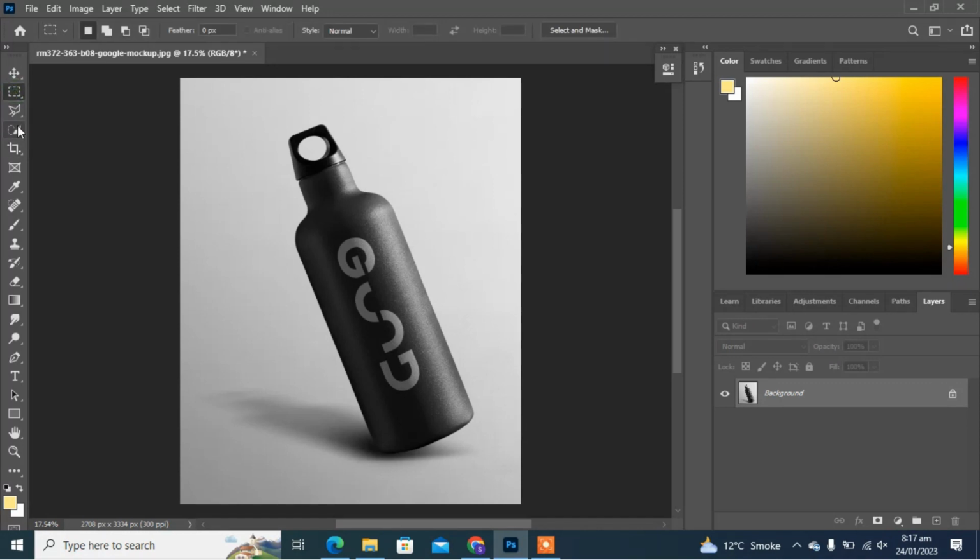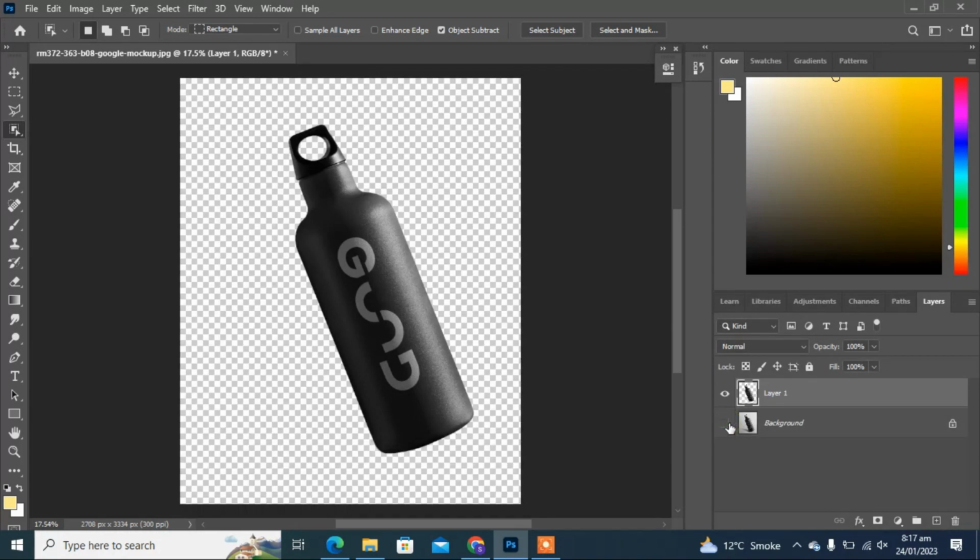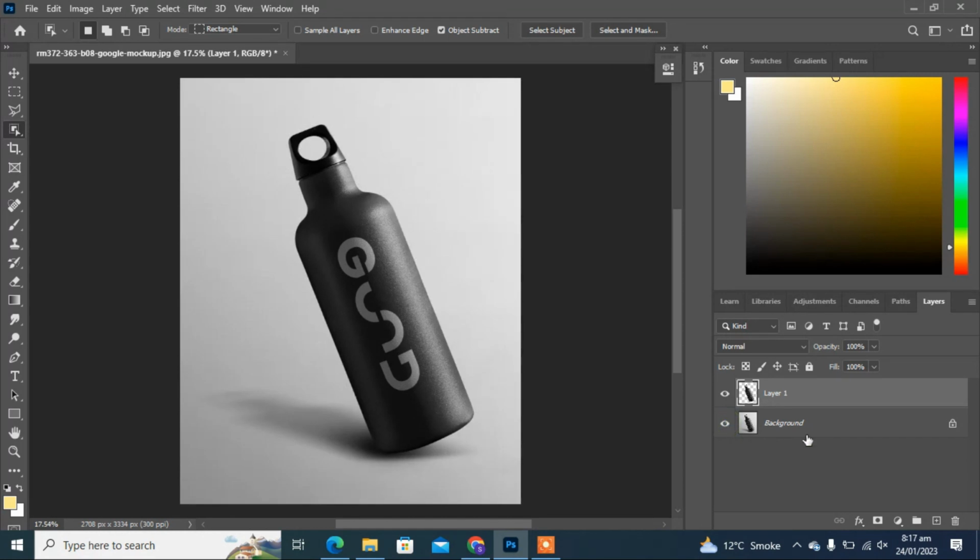So I have an image of a bottle here. The first step is to make the selection of this bottle. I select the object selection tool and make the selection of the bottle. After making the selection, press Ctrl J so that we have the bottle on a new layer.